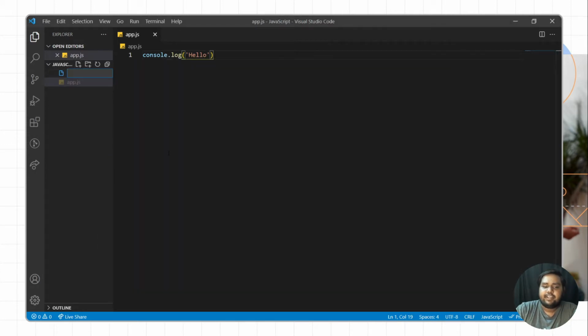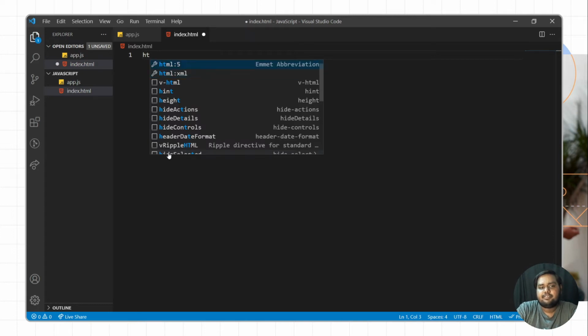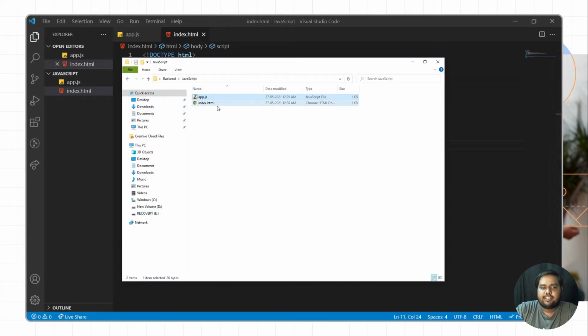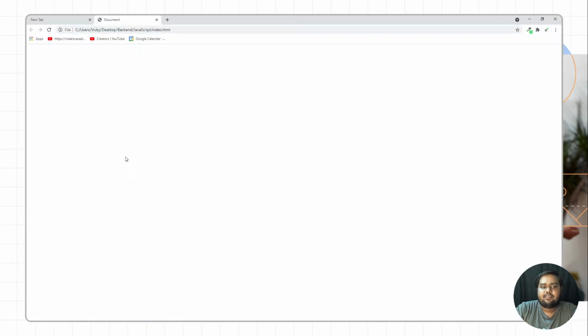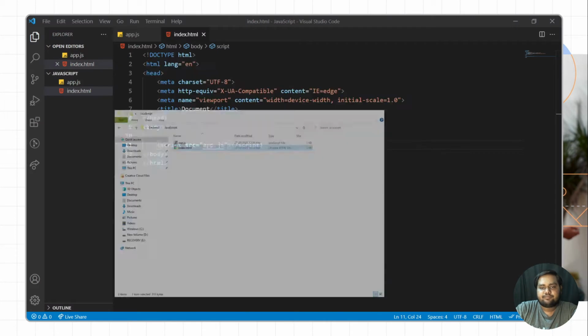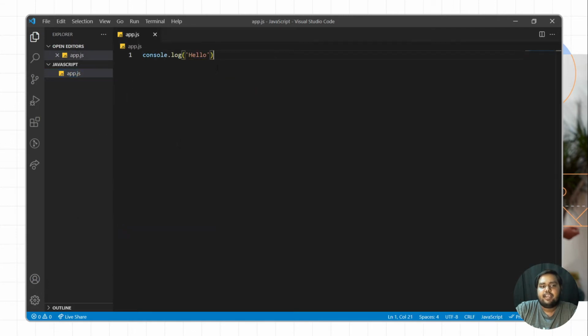Traditionally, as a front-end developer, we had to create a file, let's say index.html, with basic HTML logic, and link this JavaScript file with the help of the script src tag. Then we open the index.html file, go to inspect element, and in the console we can see hello. But right now we are working on Node.js, so I'll remove this file, and now we have only the app.js file.